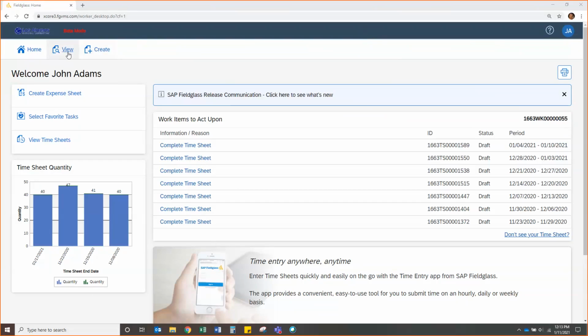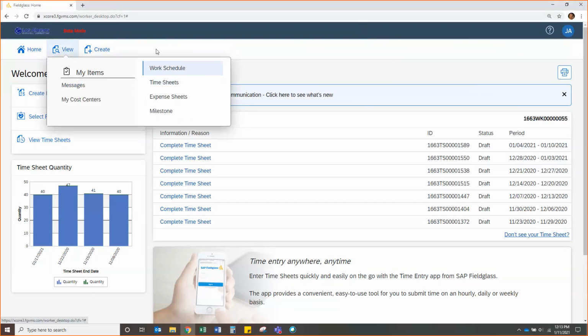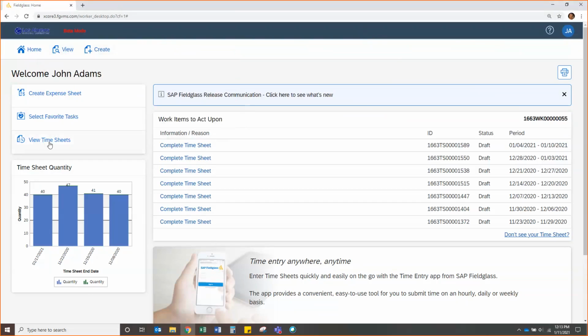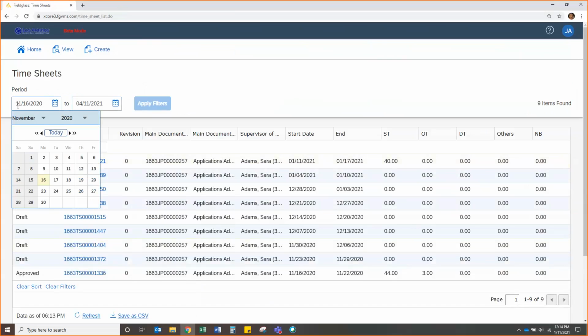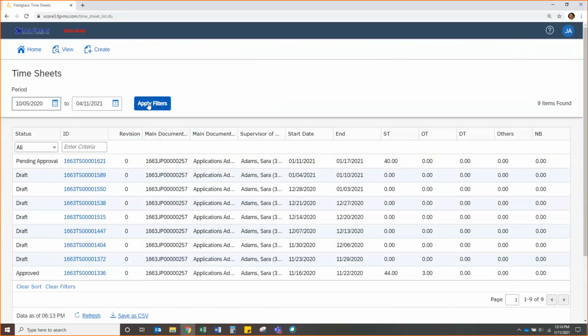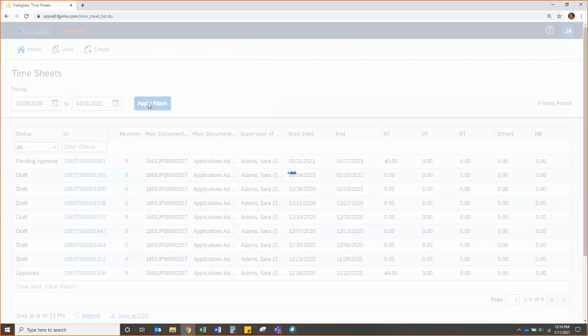So you'll want to go under the View tab, View Timesheets, or you can just click View Timesheets. This will give you a historical view of everything you have submitted, anything in draft, anything that's currently pending your manager's approval. And you can always adjust this date period if you're not seeing something far enough back. You can maybe adjust it back to October if you needed to. Maybe we'll choose October the 5th. And then you can just apply filters.